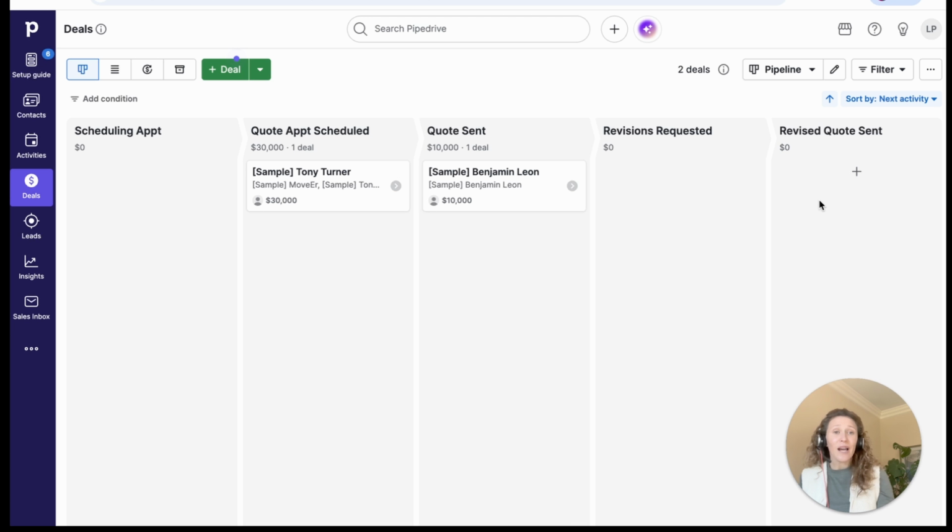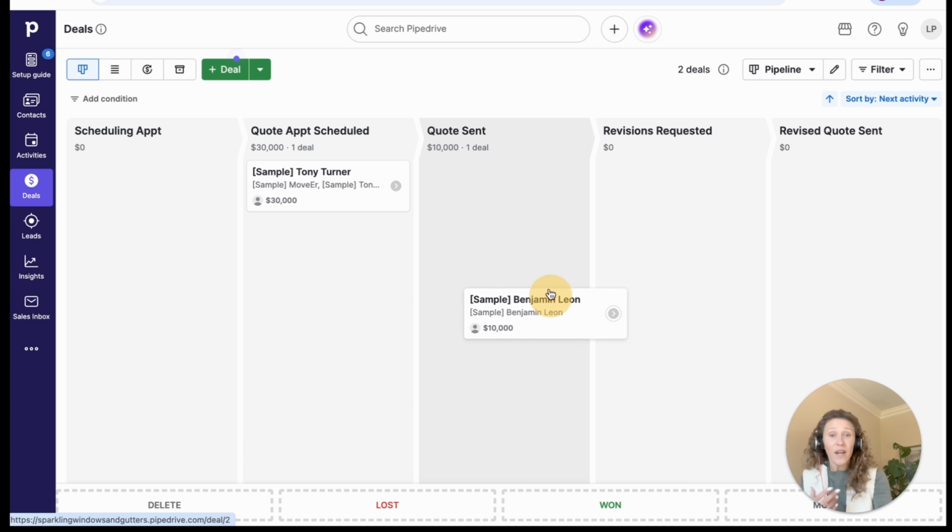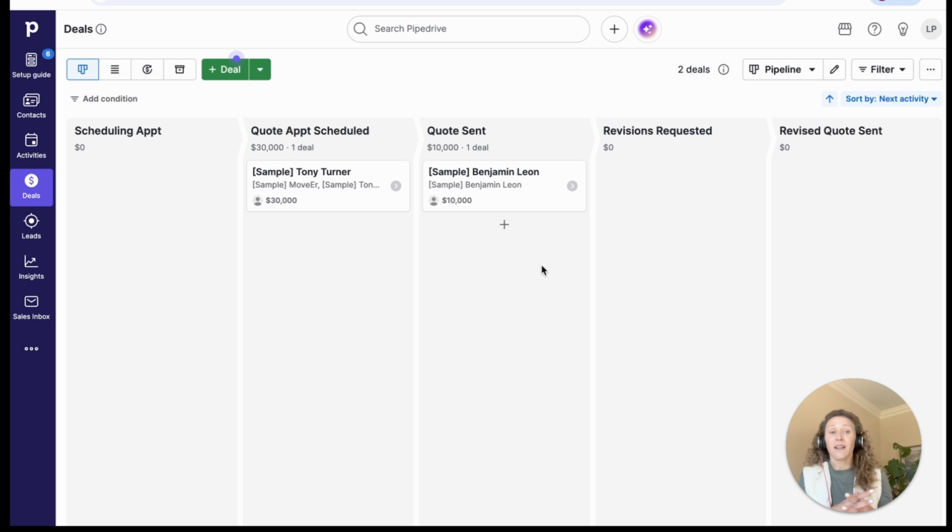I also want to call out that I don't have a quote signed stage here. And that's because for this sales process, once a quote is signed, then the deal is going to be won. As soon as we have a signed quote, that contract is completed, then we go into scheduling, like that sale is made. So we don't need a signed quote stage in this particular pipeline.